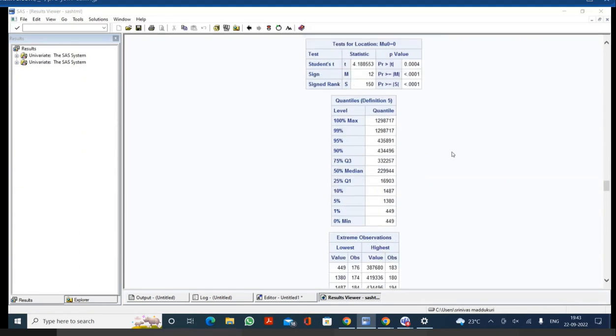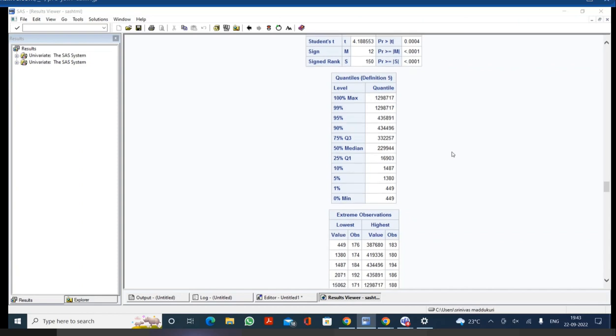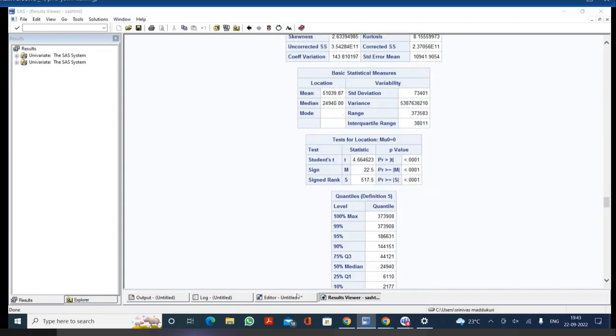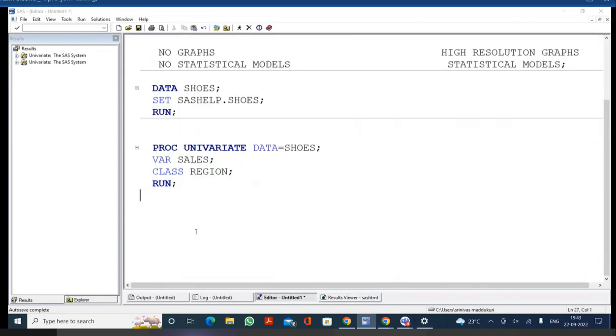Understand this one? Now I do not want it by region, but I want only the overall information for sales. So how should we write it now? I am writing proc univariate.